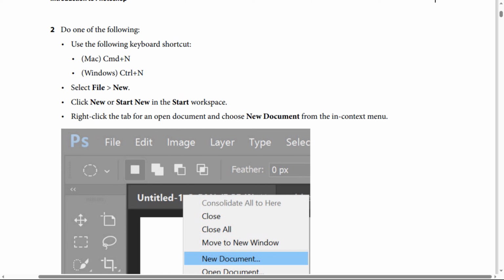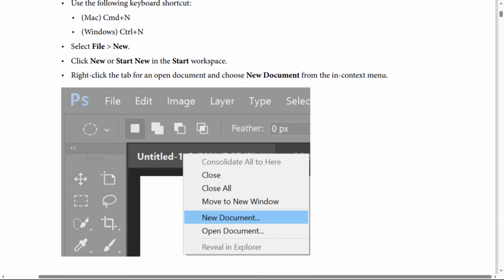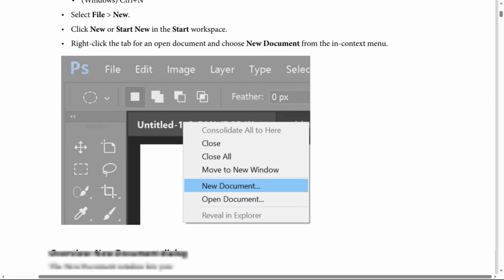Then select File, then press New, and click New to start a new document in the Start workspace. Or right-click the tab for an open document and choose New Document from the context menu, like in this screenshot. Now look at this picture. We have File, Edit, Image, Layer, Type, and Select. You will choose New Document from here.